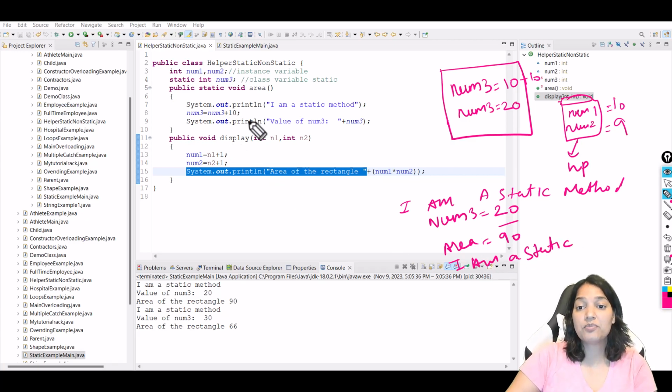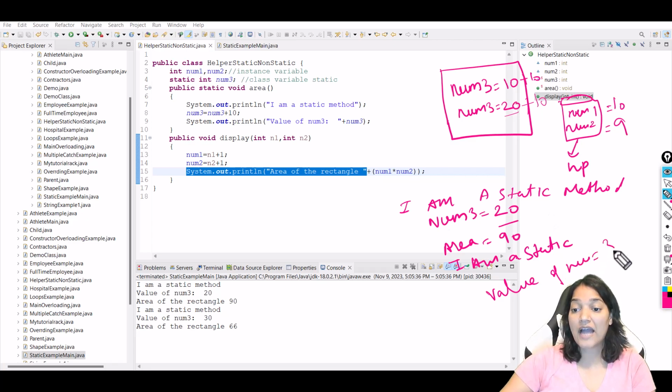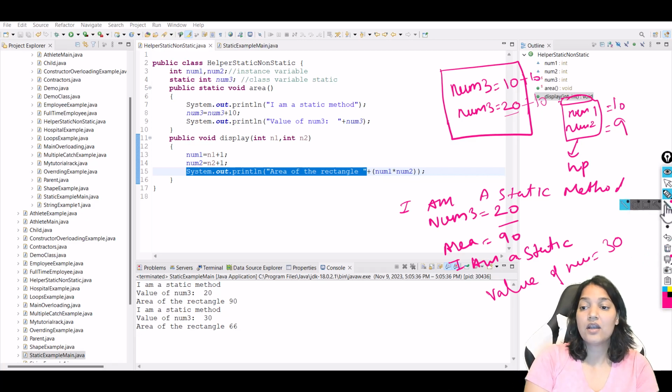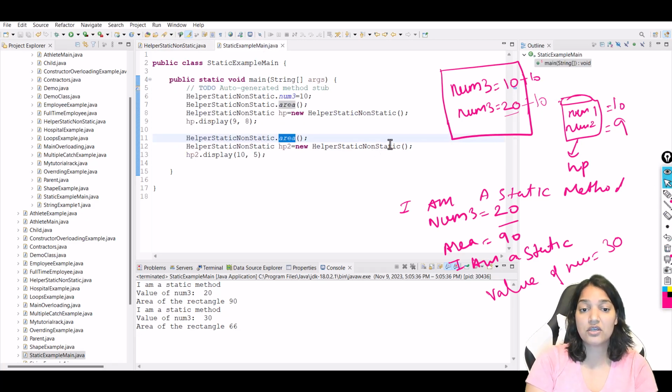And then num3 plus 10. What is the value of num3? 20. 20 plus 10 becomes 30. So now the value of num3 is going to be 30. It acted upon the previous value, because it's common across everybody. It's a class variable rather than an instance variable. So this becomes 30. Now again, you are creating another object of this class. It has its own copy.